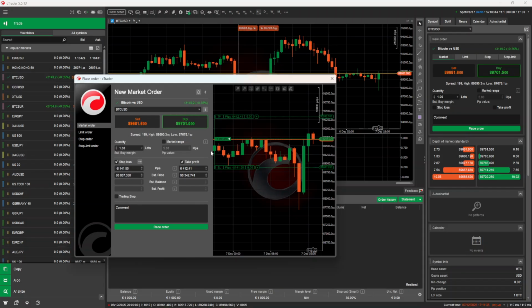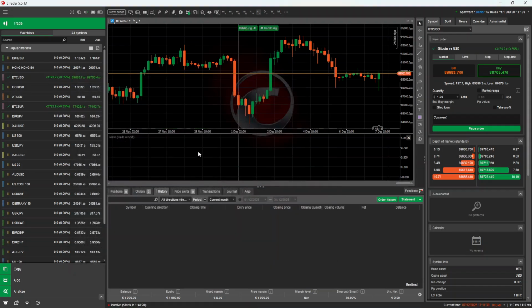To monitor active trades, click Positions at the bottom. Here you can track P&L and exposure, and close a position at any time by clicking the X next to it. You can also adjust SL and TP directly from the chart as the trade evolves.